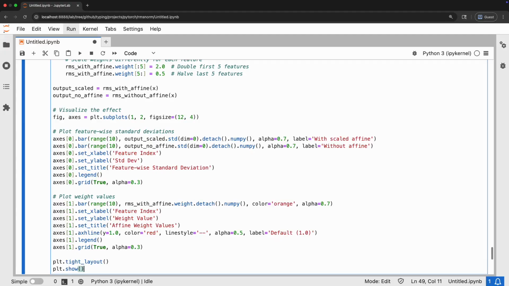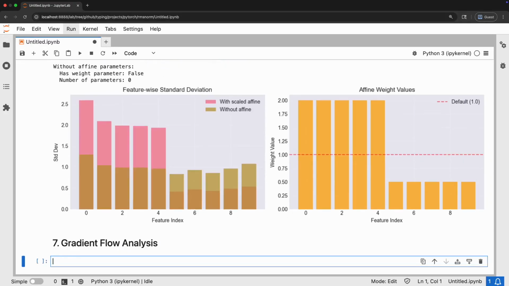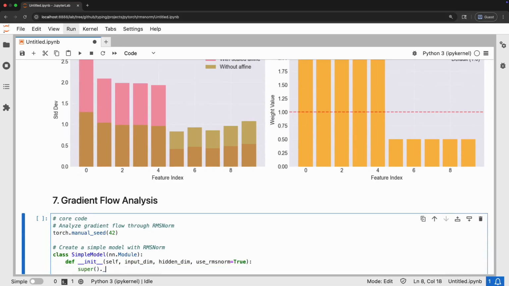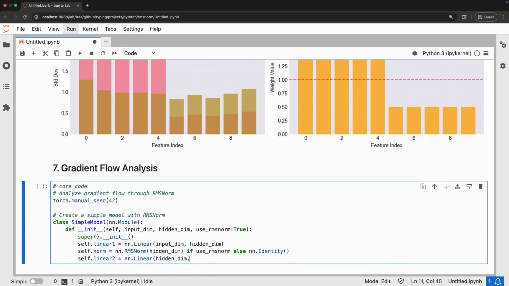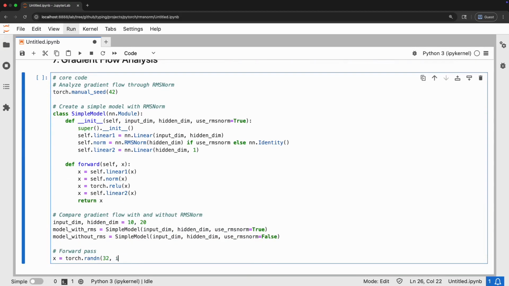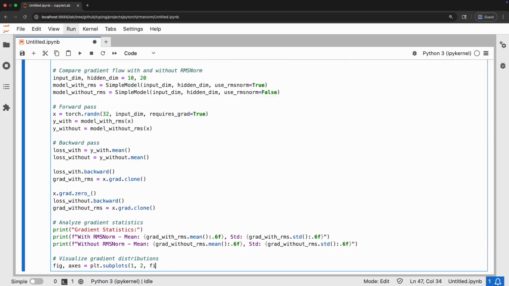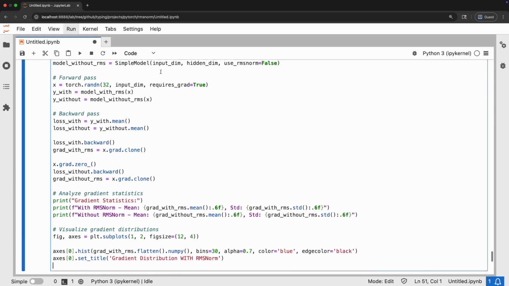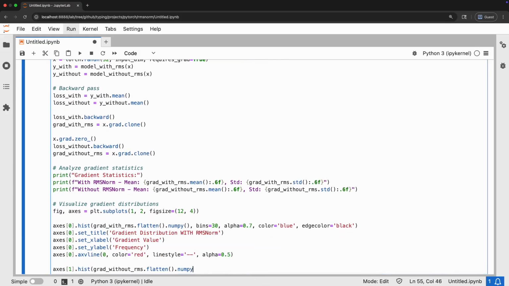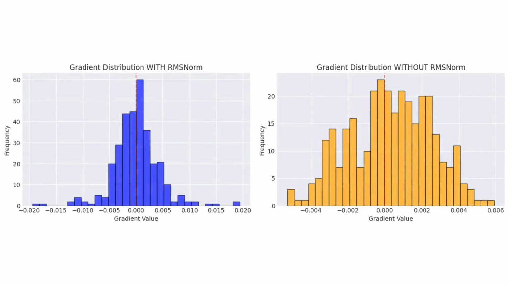Let's analyze how gradients flow through RMSNorm, which is crucial for understanding its training dynamics. I'm creating 2 simple models, one with RMSNorm and one without, to compare gradient flow. Each model has 2 linear layers with an optional normalization layer in between. After computing a simple loss and backpropagating, we can examine how the gradients differ between the 2 architectures. The gradient statistics and distributions reveal important insights.